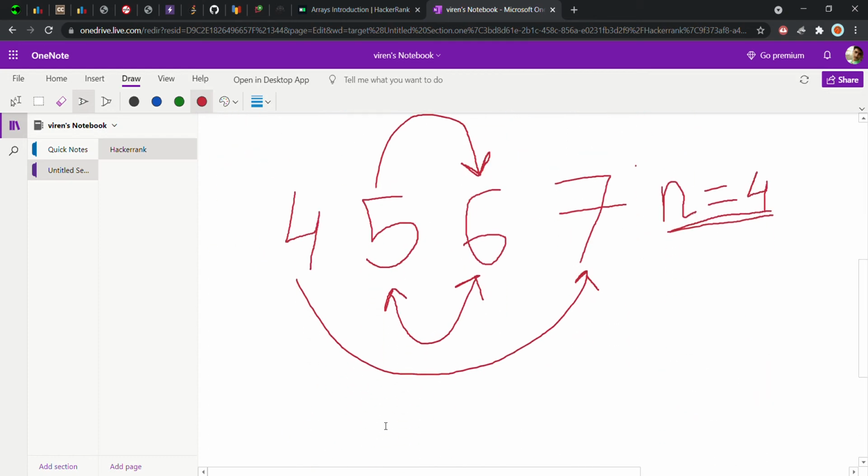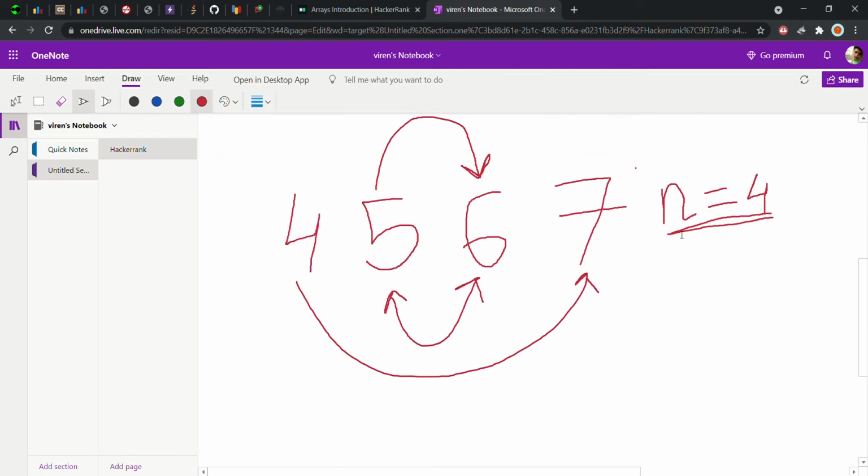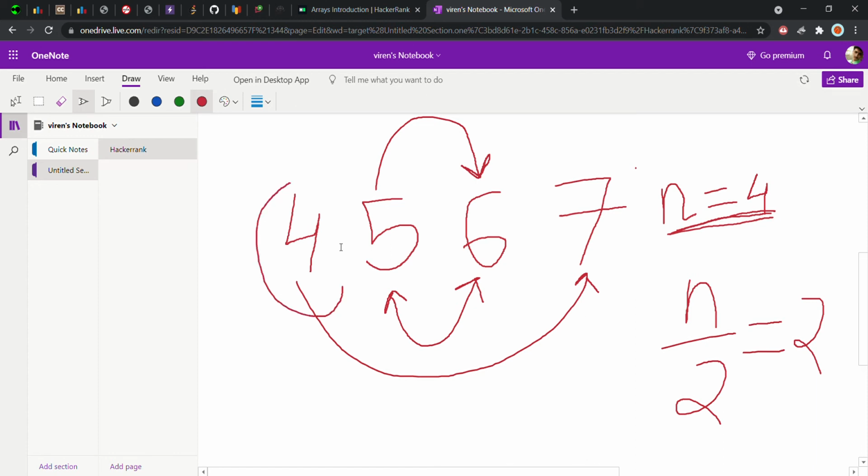So here I take another example. Here I take the size of the array as 4. So here also the for loop will run for n by 2. So this for loop will run 2 times, right? So again we consider the 4 as the first element, and we swap it with the last element, the 7. They will interchange each other's positions. Now we move ahead, and again we do the same procedure. We swap the second element with the second last element. So in short, 6 will come in the place of 5, and 5 will come in the place of 6.